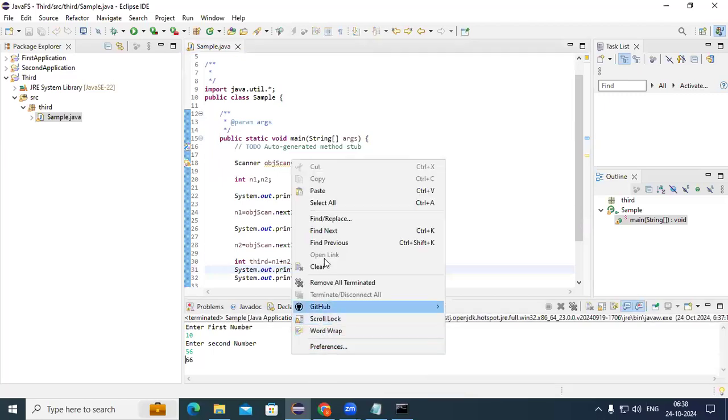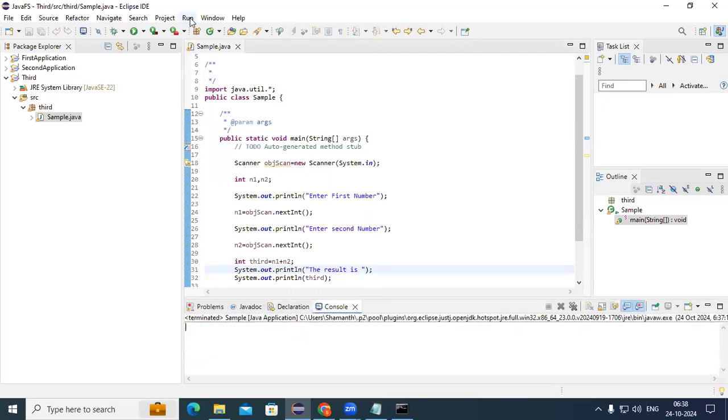See, so just let me clear this and run this one. First one is 30. Next one is 67. What it says: the result is 97. So the result is coming in one line, and 97 is coming in the next line.